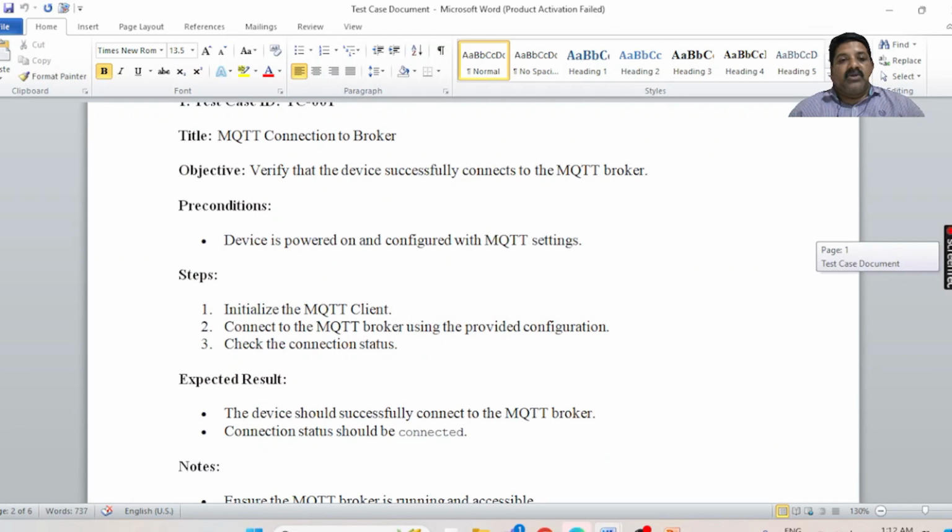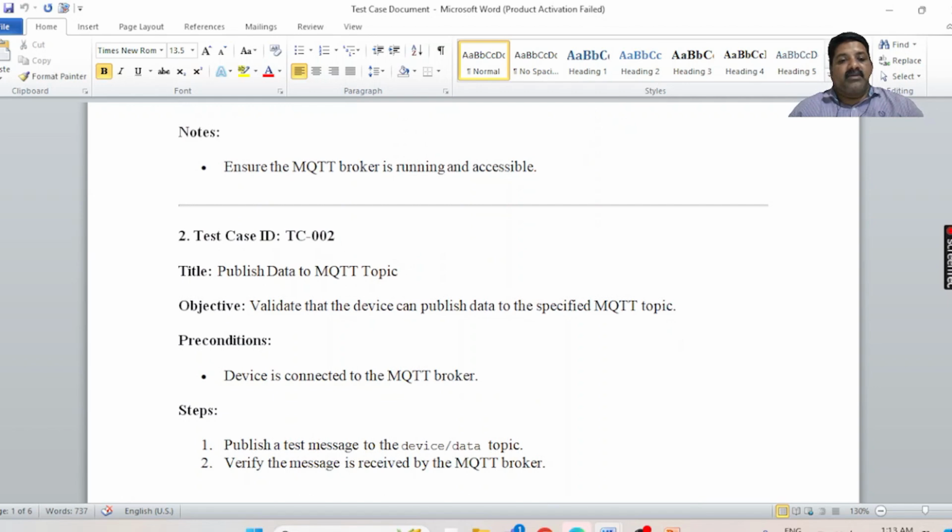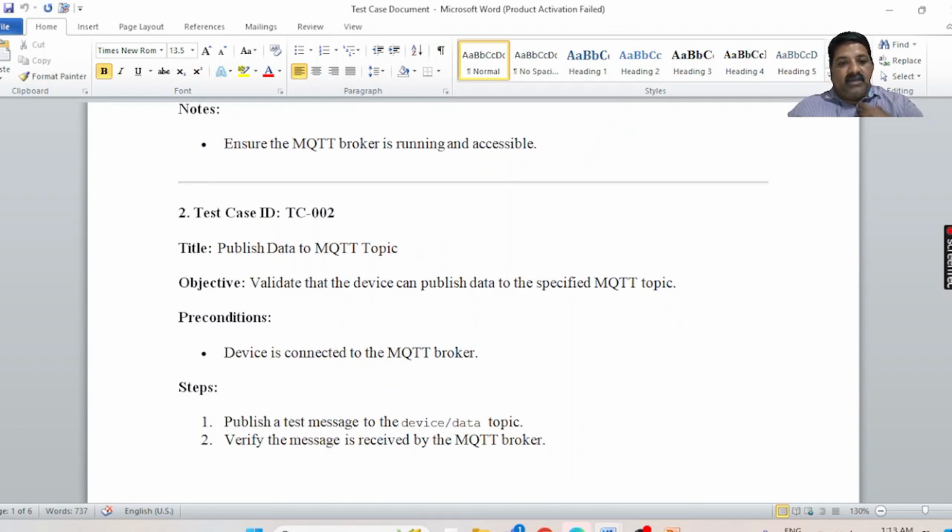The first test is connection to the broker. You need to verify that the device successfully connects to the broker. For every test case, you need to mention the precondition. In this case, the device is powered on and configured with MQTT settings. Then you will have the steps you need to perform to validate this test case. For example, initialize the MQTT client, connect to the MQTT broker using the provided configuration, and check the connection status. Then the result, what results you get. Similarly, you can write for the other test cases. This is a sample test case which I have given.